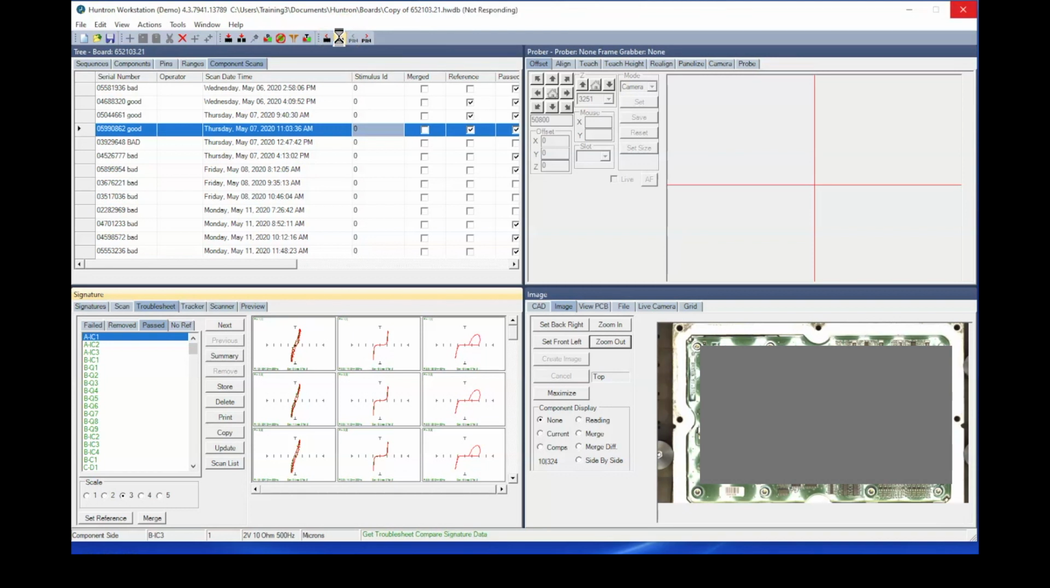And it's taking a second to get to that one. Has to load a bunch of data. Here's BIC4, and you can see there's the 862 scan, and it's also enabled as a reference.